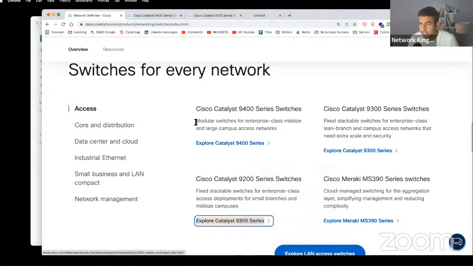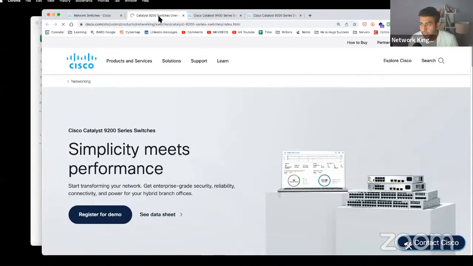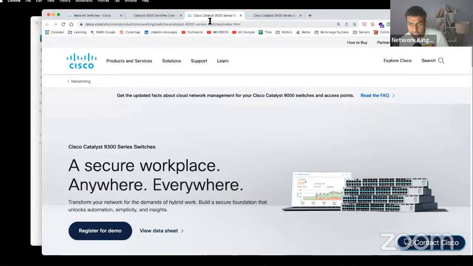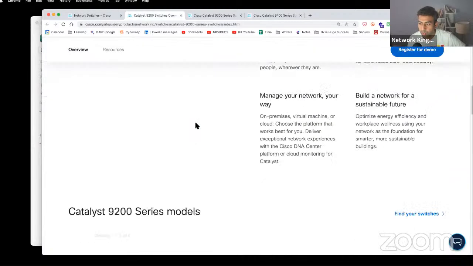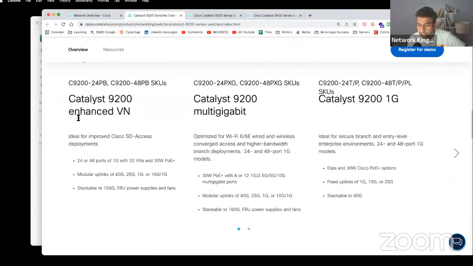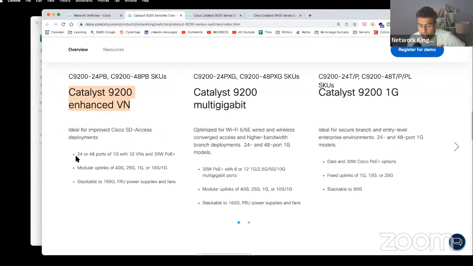Now remember, in the access layer, if anybody is taking your interview, you can say we have three types of series nowadays: 9200 series, 93 and 94. So what's the difference? You can see the difference by reading these data sheets. Like we have 24 to 48 ports. The 9200 also has different models.